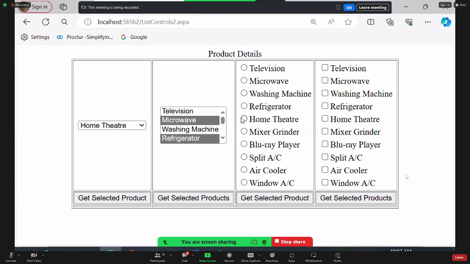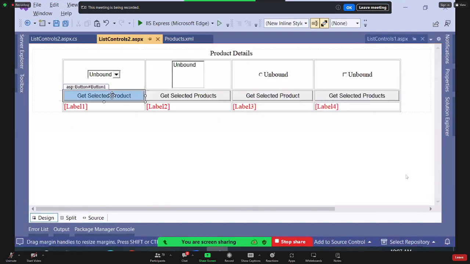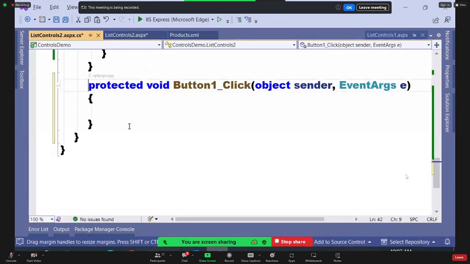The labels are not visible to anyone now. See, now I need to start writing the code for each button. Let's start with the first button. Look, guys, whenever I click on this button, what I want to know is the selected product. And also remember, there should be some selection first.